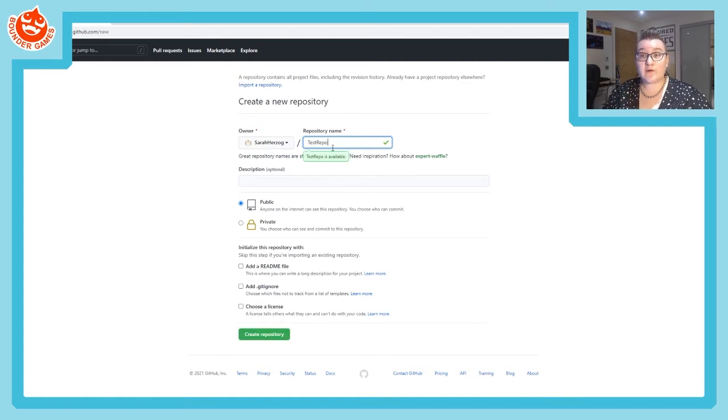Repo is short for repository, not for repossession. They're not coming to take your belongings or your organs. It is a repository. Repo is for repository. So if you see the word repo or repos, it means repository or repositories.